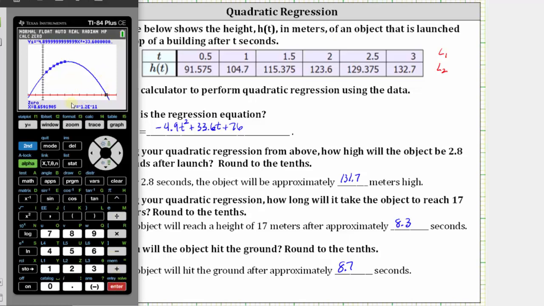And notice how we do get the same x value here on the left of approximately 8.7. Notice how the y value is showing as scientific notation, which is very, very close to 0.